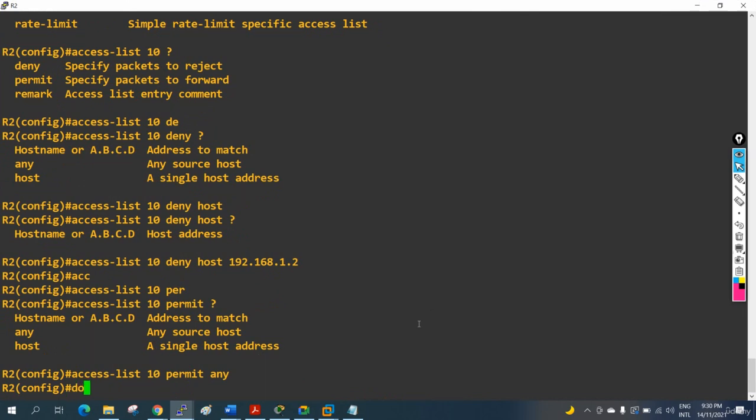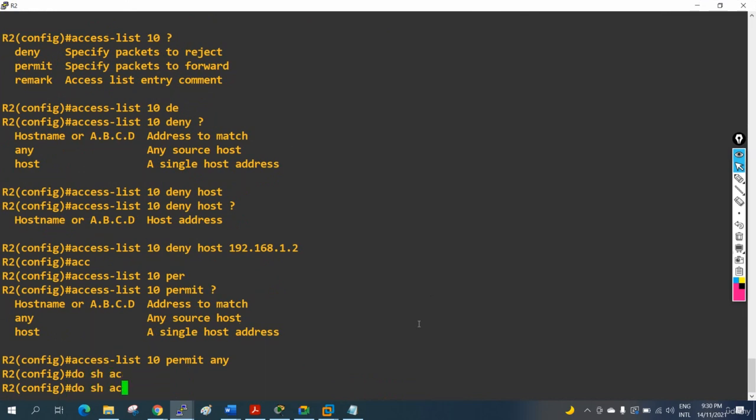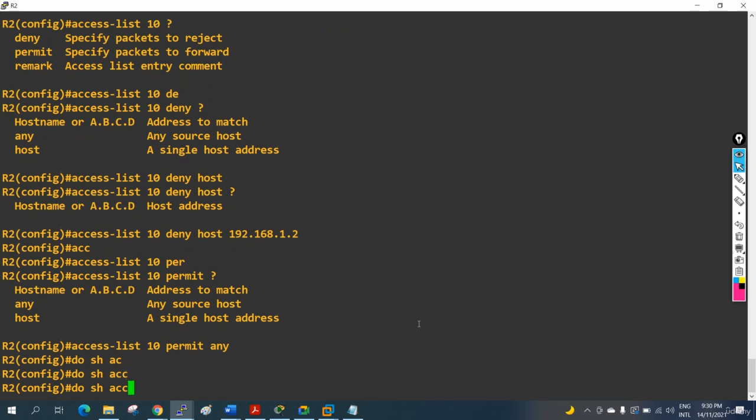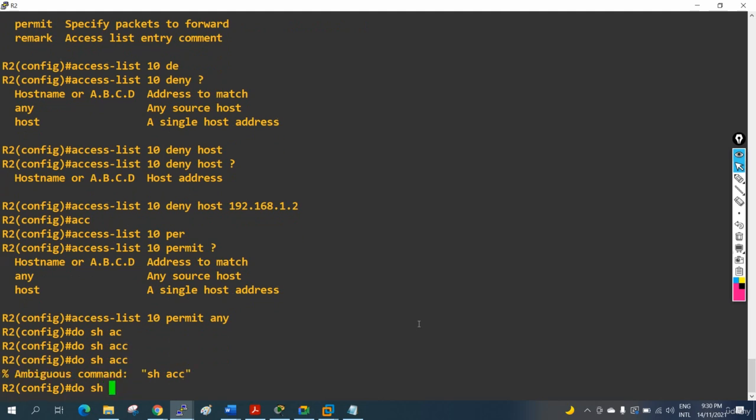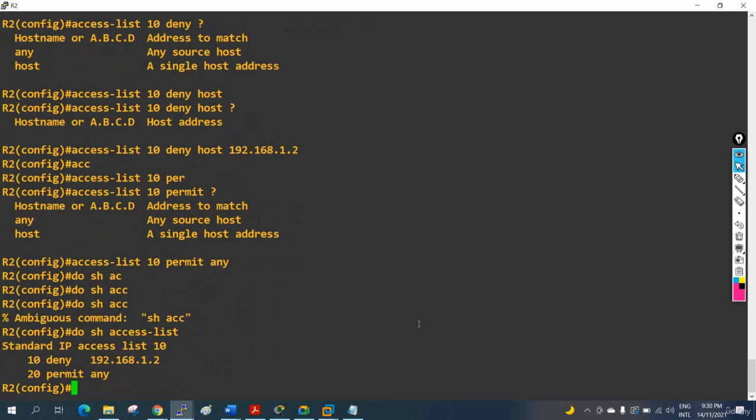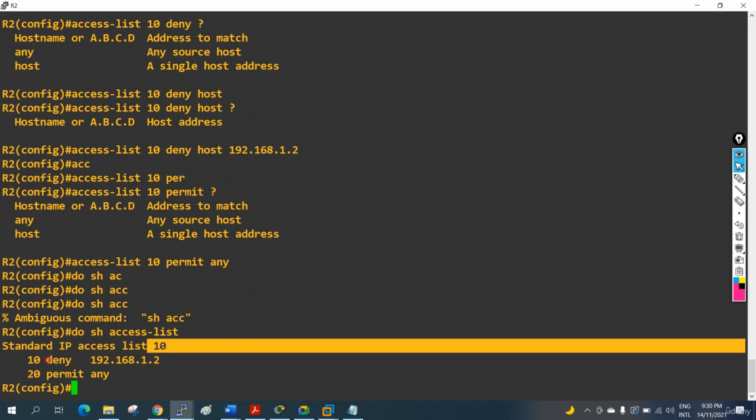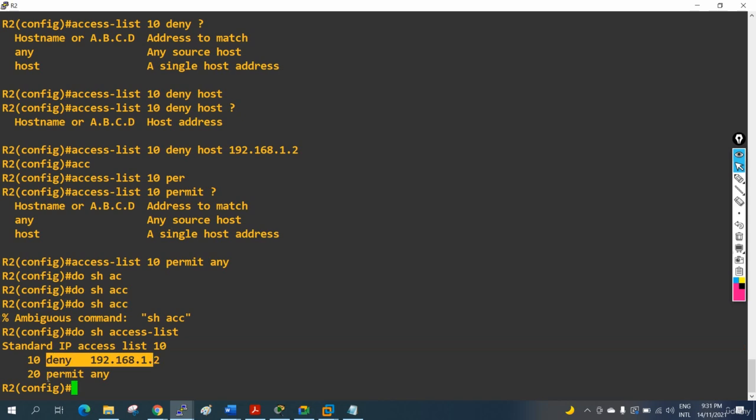If you want to check, you can write do show access-list. This way we can also check what we configured. If you see, we configured IP access-list 10, we took this number, and first we told it to deny this one and permit any. And these are sequential numbers, they are taken by default: 10, 20, 30 will come. So we configured this just now.